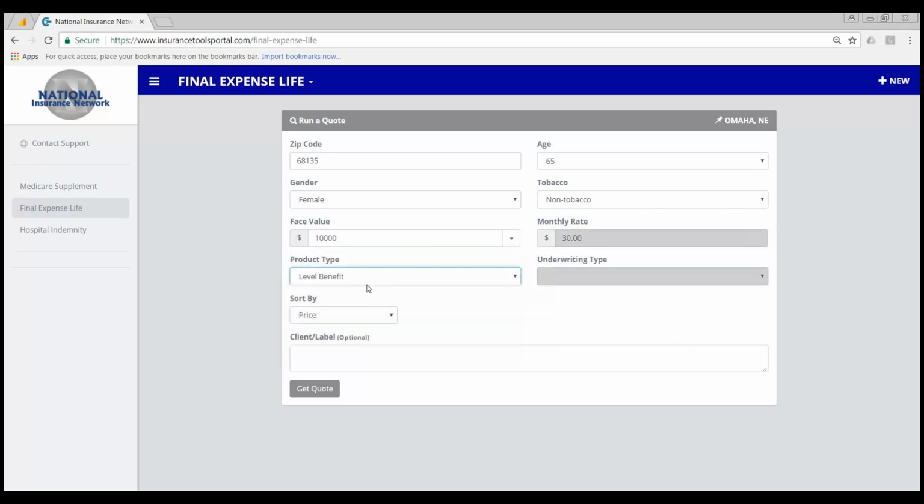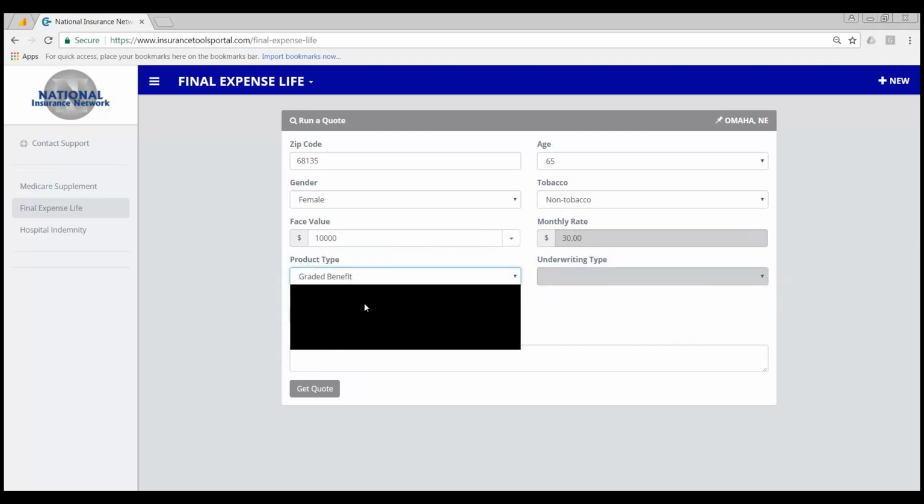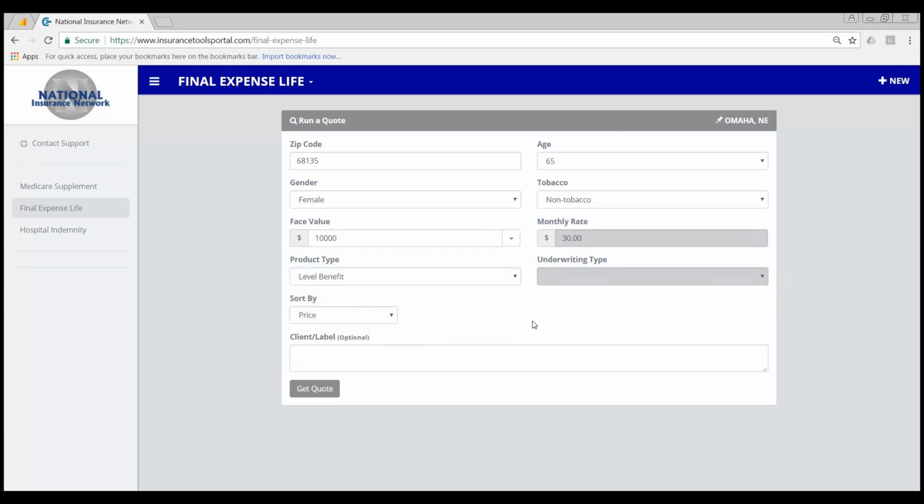We have different benefit types or product types. We're going to default to level benefit, but if you click the drop down, you'll be able to see graded or return of premium or single pay, any type of final expense plans that are available we'll have on there. And lastly, you have underwriting types. So if, rather than product type, you just wanted to see guaranteed issue plans, you can choose to run it that way. That's just the option that we allow you to do on this initial screen.